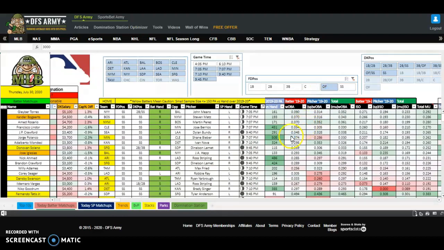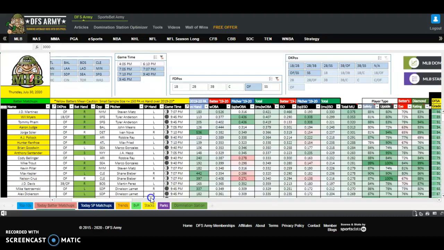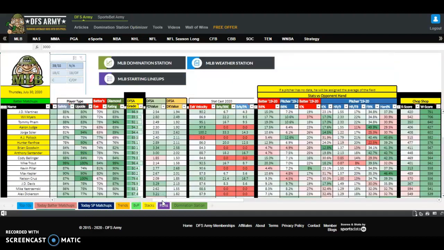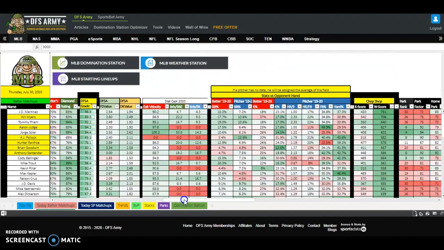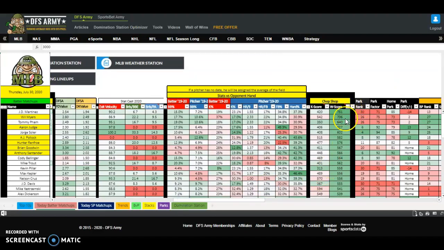And then outfield is always deep because you get 3 positions and they all hit. The best ones in the league anyway, hit on every team. They've all got a few thumpers. So we come back over to the chop shop to round this baby out. And look, 750 and 700. Will Myers, JD Martinez is going to be pretty tops on the slate. Down all the way to 580. Drops off pretty quick though tonight.